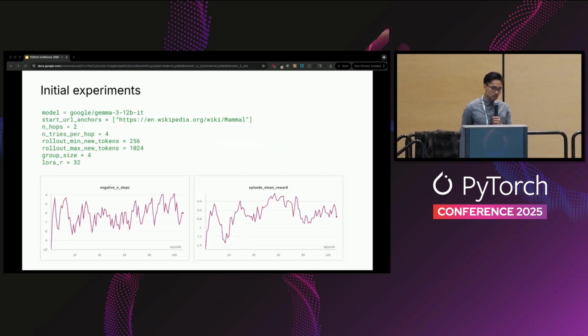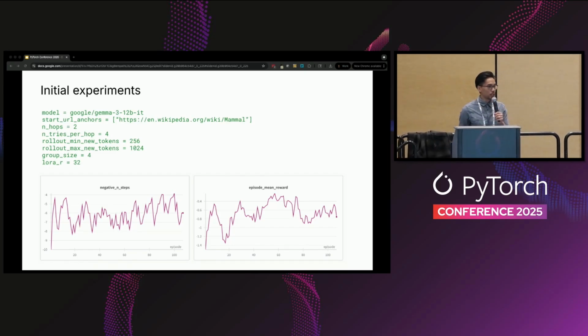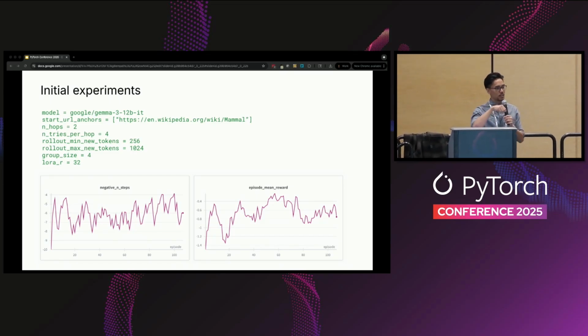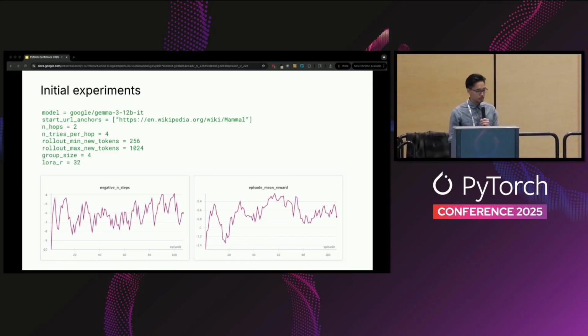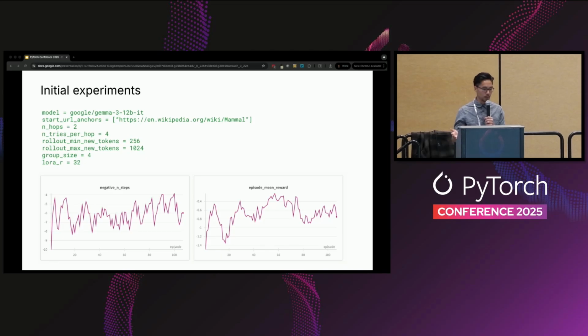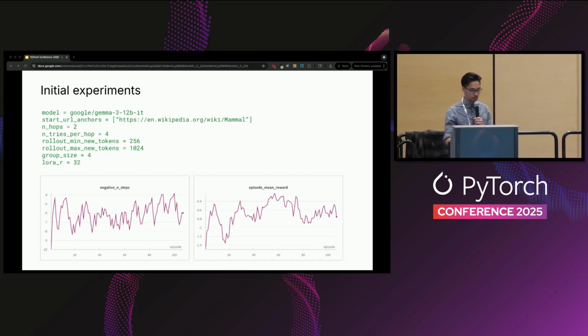Some initial experiments. This is somewhat cherry-picked, but I'm starting to get consistent results here. I'm running some small-scale experiments where this is the example configuration. I'm using Gemma 3 12 billion. For every episode, I anchor it to the mammal page, and then I have it do random walks around the mammal page just for consistency. Just 2 hops away, so a fairly simple problem. And some other configuration there, as you can see. So n tries per hop sets the number of try budget for each episode.